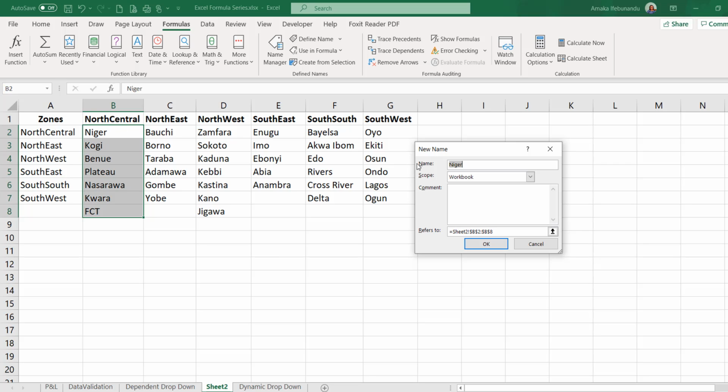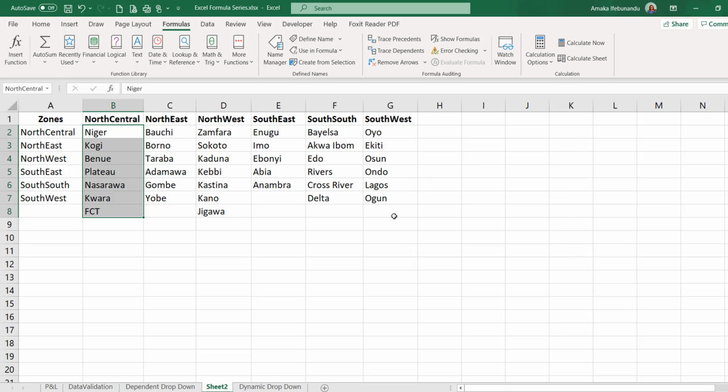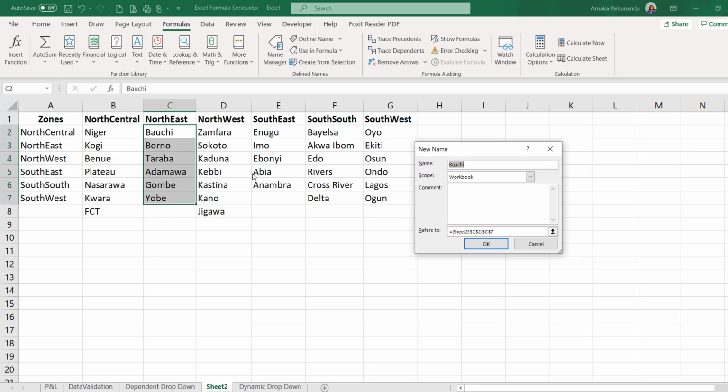So for the North Central, I will just call it North. It has to be the same as the name in the category, right? So the same thing you will do for each of the zones. Define the name. I will do it for each of the zones.